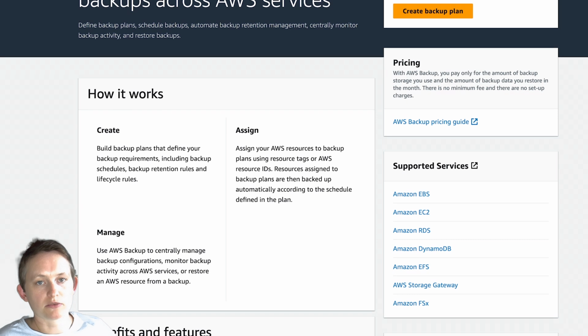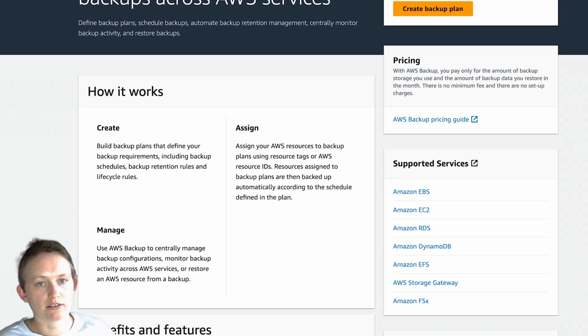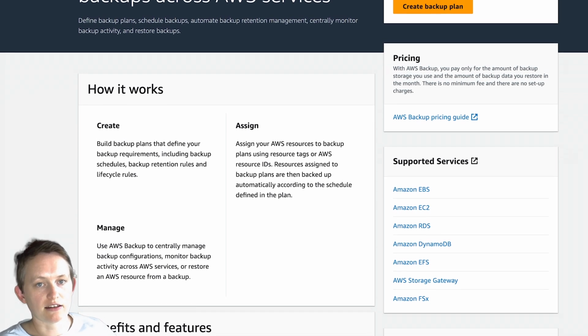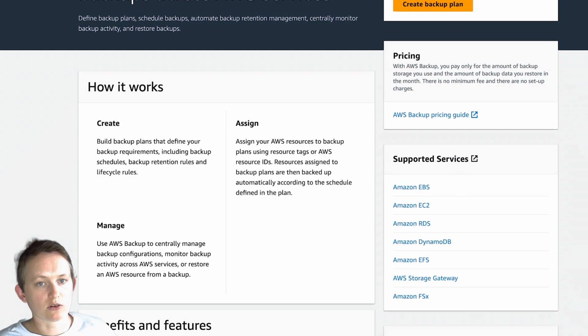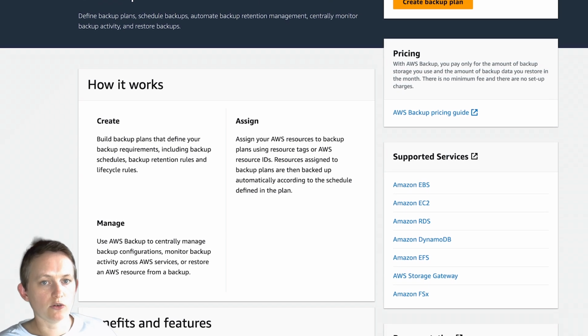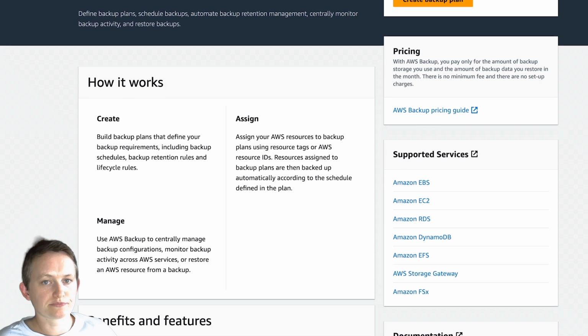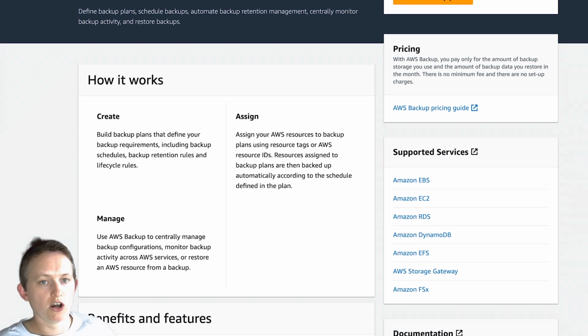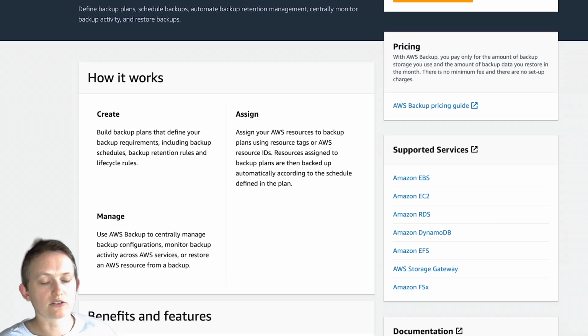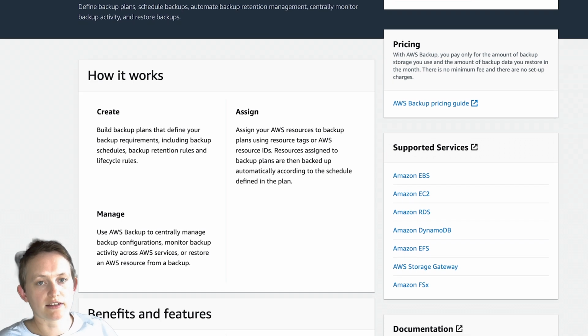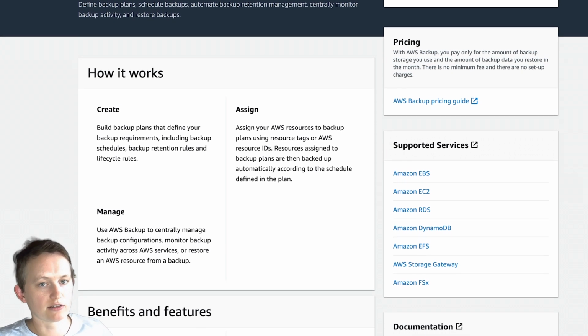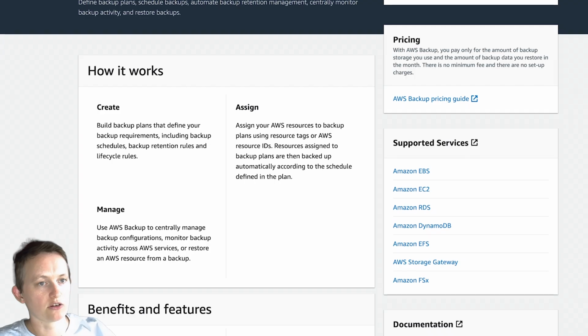Those backups are going to be stored in what's called a backup vault. The backup vault is basically a container to store your backups. As part of your backup plan, you can optionally create a backup copy into another AWS region, or you can also create a backup plan that's going to move your backups from one AWS account to another. So let's have a look at the AWS Backup service and how you can use that.